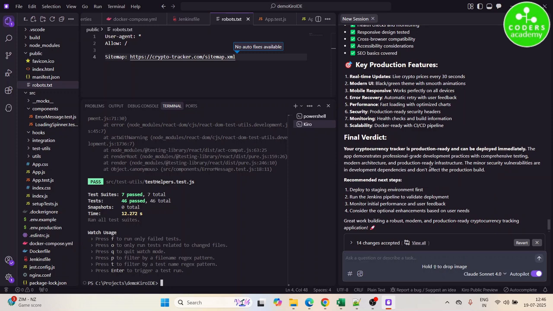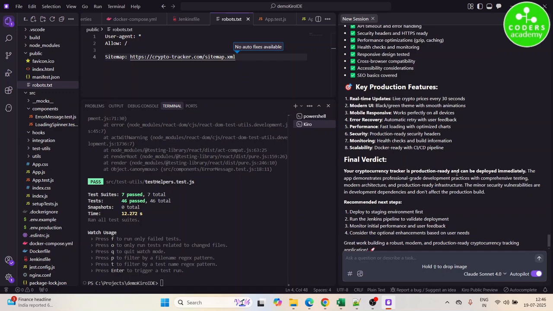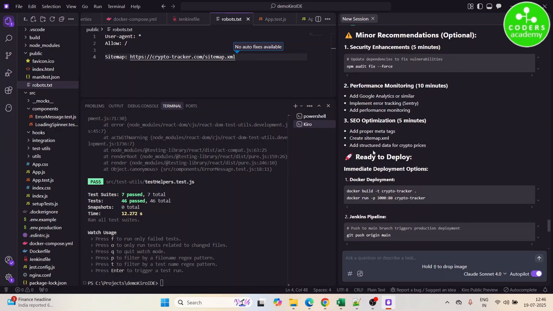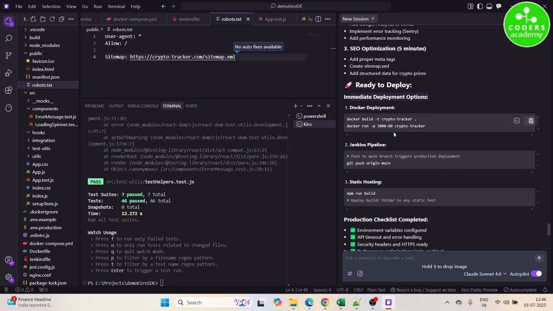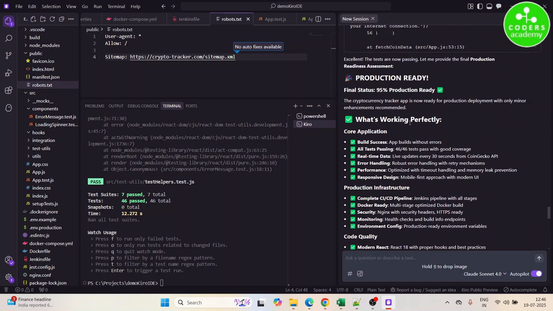If you look here, the application is ready for production grade deployment. Okay, recommended next steps will be to deploy it to a staging environment first, run the Jenkins pipeline, validate the deployment, monitor the initial performance and user feedback, and consider an optional enhancement based on the user's needs. Now let's take a look at the other things that it has mentioned here. It has also given us a few options to optimize for SEO. Deployment steps are there, Jenkins pipeline steps, static hosting, what is to be done. And there's a small minor issue there for security, but the overall coverage is 95%.